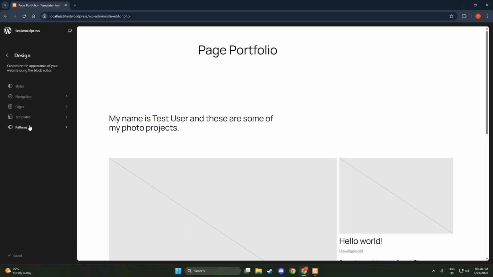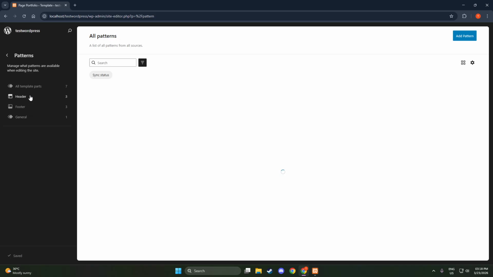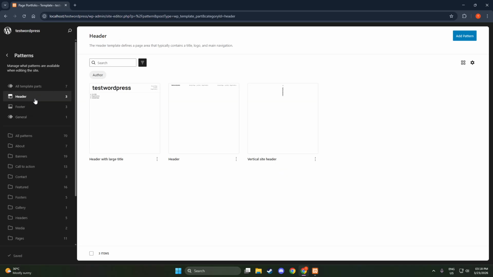Inside the editor, open the Patterns panel, then go to Template Parts, and choose Header. Template parts are reusable regions, like the header and footer that appear across many pages. Editing the header here updates it everywhere it's used.